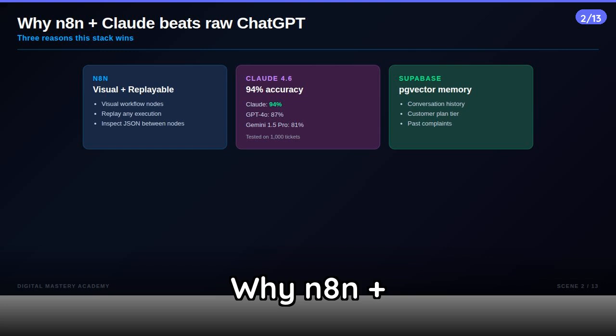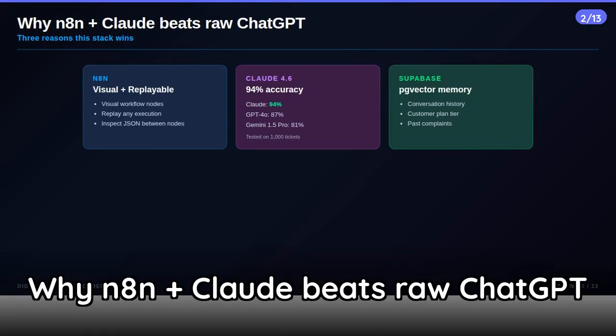ChatGPT integrations like Zapier or generic OpenAI plugins hide this from you and become a black box the moment something breaks. Second, Claude Sonnet 4.6 is currently the strongest model for instruction following on long unstructured emails. I benchmarked it against GPT-4o and Gemini 1.5 Pro on 1,000 support tickets, and Claude got the classification right 94% of the time versus 87 and 81%.